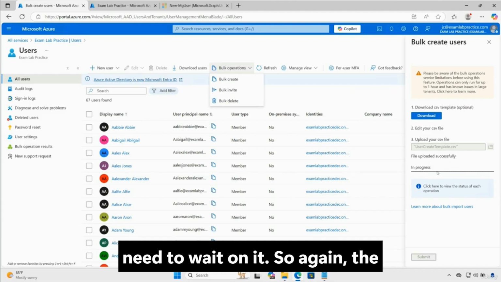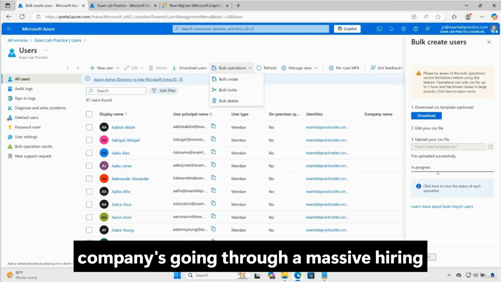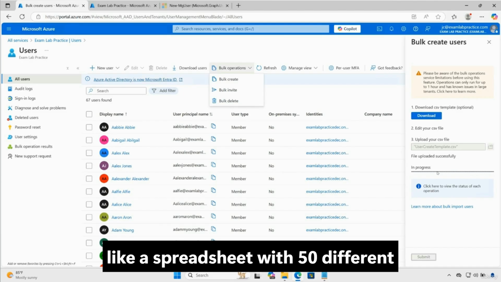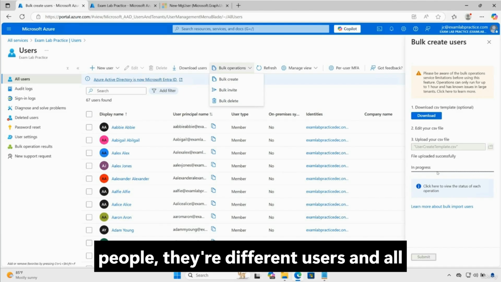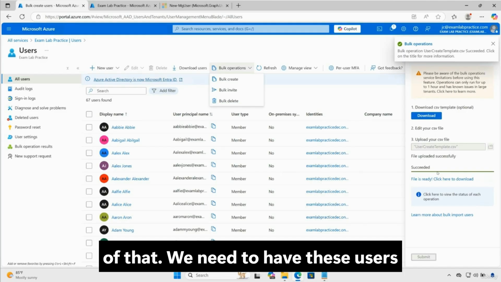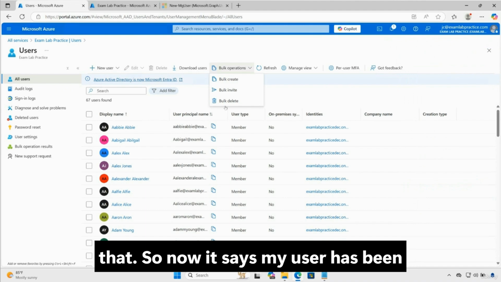So again, the idea being, maybe your company's going through a massive hiring spree, and your HR department gives you a spreadsheet with 50 different people. They're different users and all of that. You need to have these users created by this bulk operation enrollment. You can do that. So now it says my users have been created.